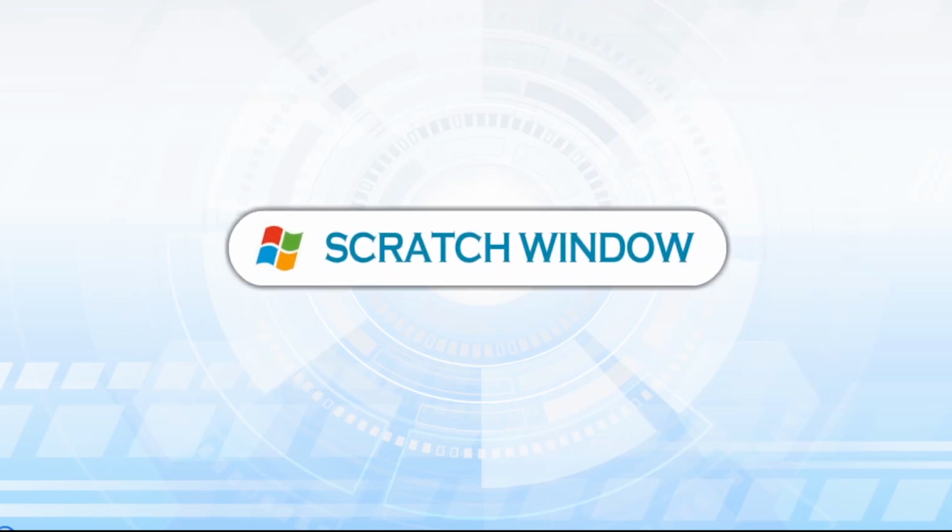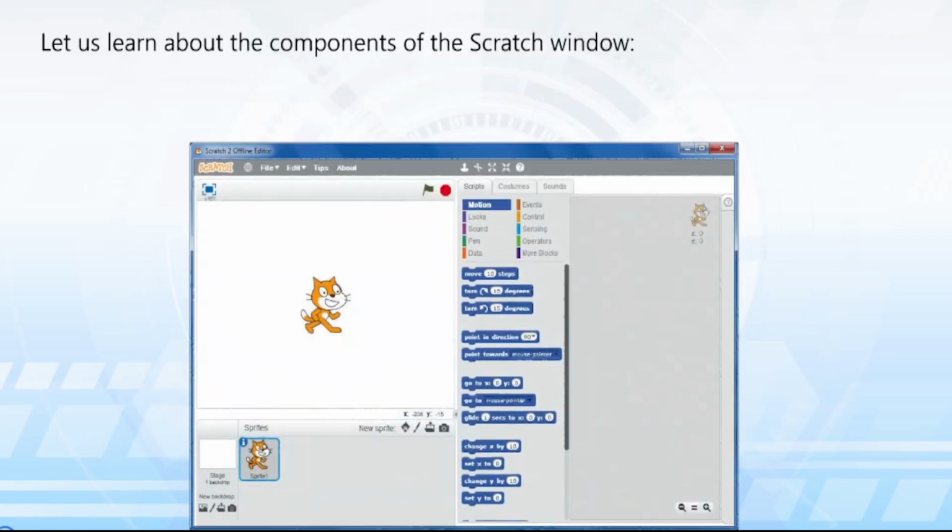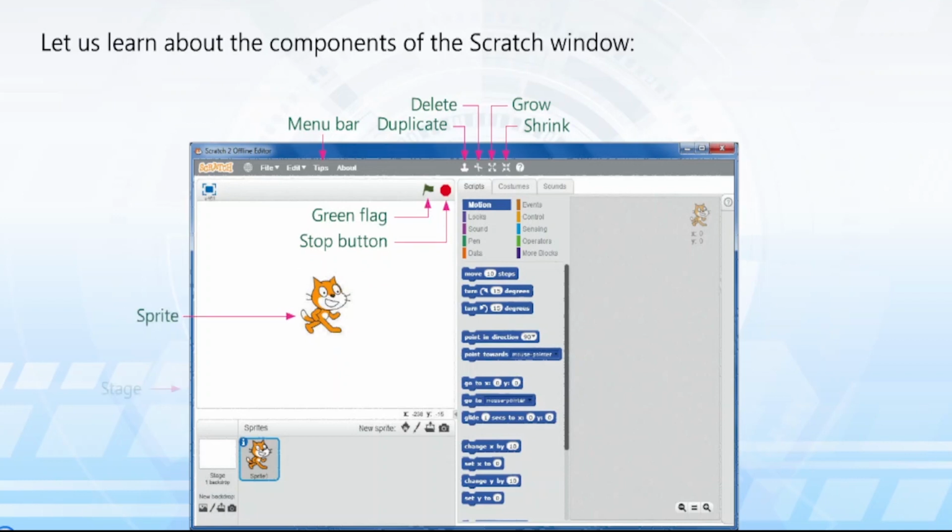Scratch window. Let us learn about the components of the Scratch window. Delete, grow, menu bar, duplicate, shrink, green flag, stop button, sprite, stage, blocks palette, scripts area.